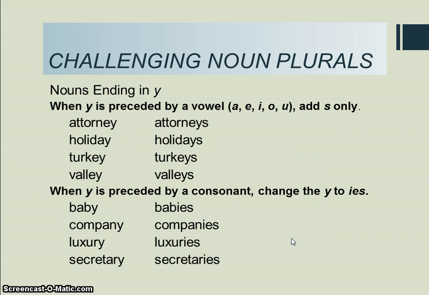Okay, here's some challenging noun plurals. When you have nouns ending in Y, and there's a vowel preceding it or before it, you add S only. So if you can remember this rule, you won't mess these ones up. These all have a vowel before the Y. So we're going to simply add an S at the end.